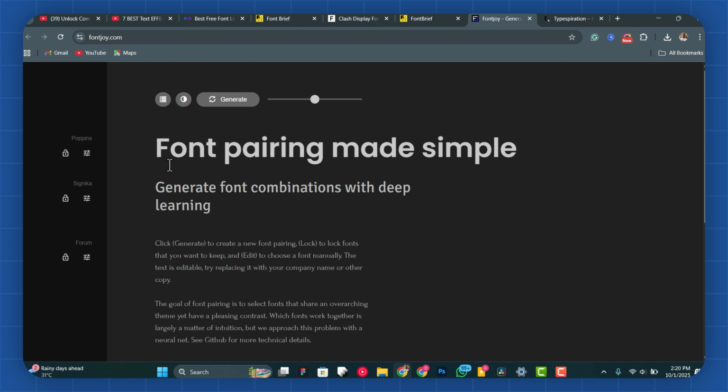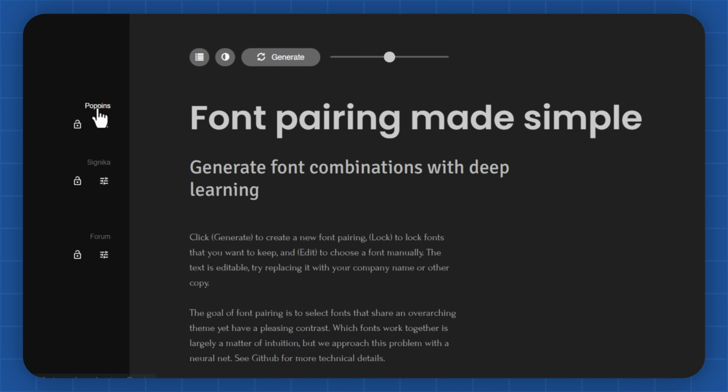So when you get a font like this and maybe you see that a combination is best for you, all that you have to do is get the name. So this is Poppins.